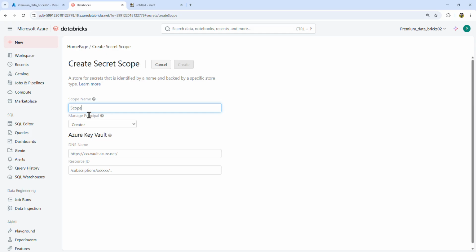So I'm creating a scope, and I can give the name of the scope as 4th August, and then we have to enter these two pieces of information, the DNS name and the resource ID.